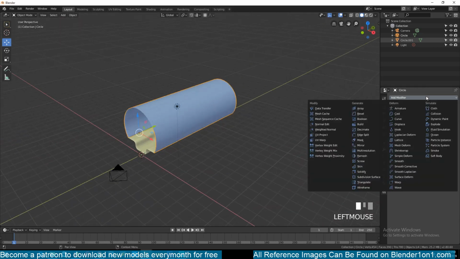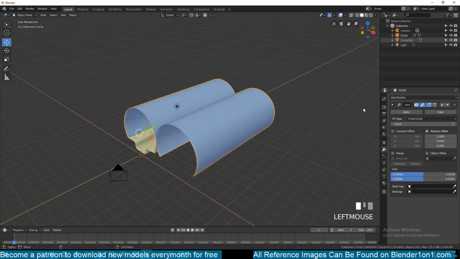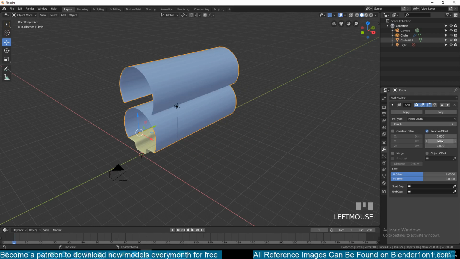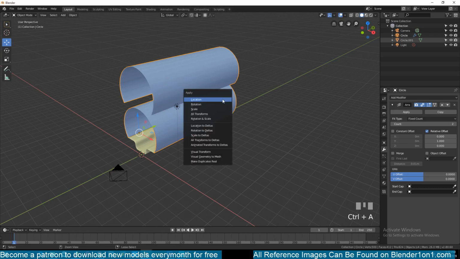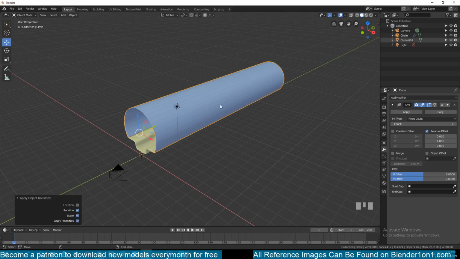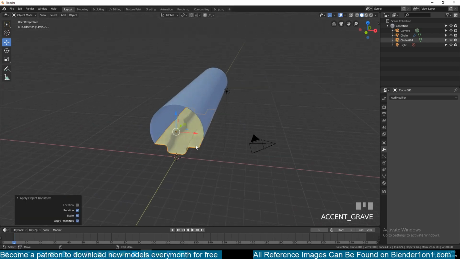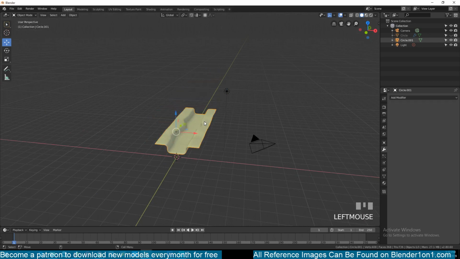So if we add the array, we want this to be on the y-axis, so we can change the x offset to 0 and then the y offset to 1. But because we rotated this mesh, we need to apply a scale and rotation so that we have the correct axis. And I think we should do the same for this. And now let me first hide this for a second.